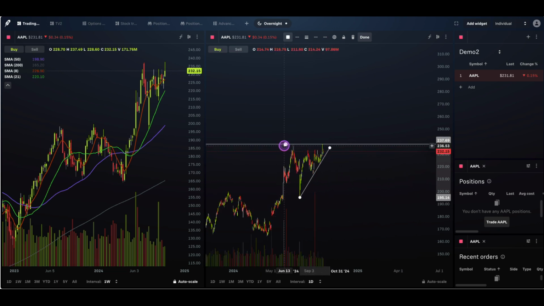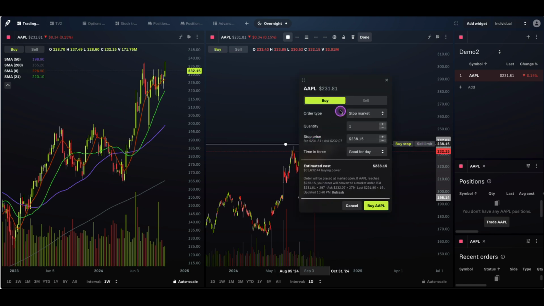So let's say I was going to trade Apple on a breakout. I want a breakout above, say, 238.15. I can click on that and say a buy stop. If the market gets higher than 238.15, this buy stop will turn into a market order, and I can buy 1 share, and click buy for Apple.